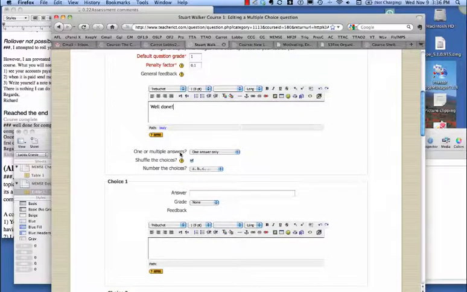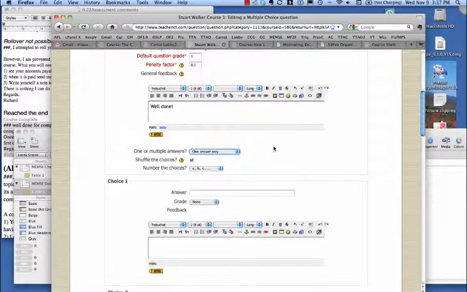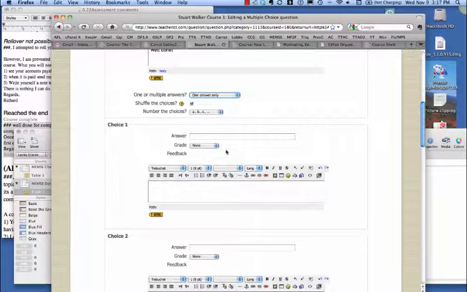Now, this is important though. One or multiple answers. So in this question, I'm going to have one answer only, but I can have multiple answers. It gets a little bit more complicated. It's pretty easy to follow. Shuffle choices doesn't really matter, but might as well leave it ticked.